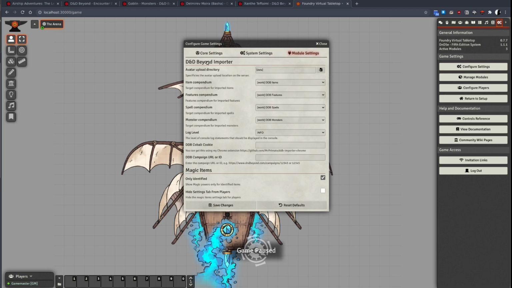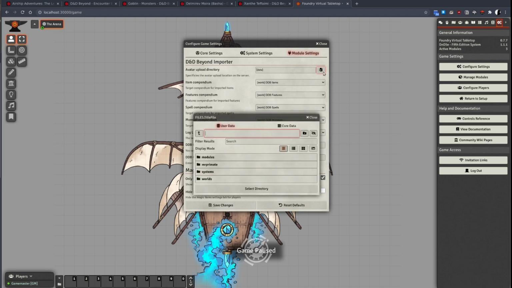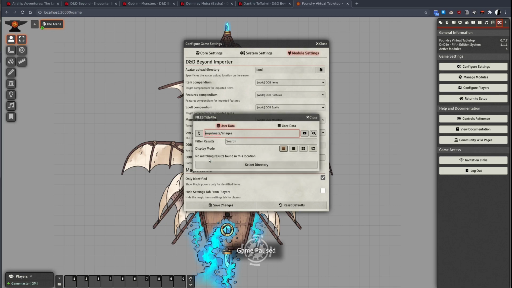Click on Module Settings. We see the D&D Beyond Importer settings here. First, let's choose a location for uploaded images to go to. I'd recommend creating a directory for this.